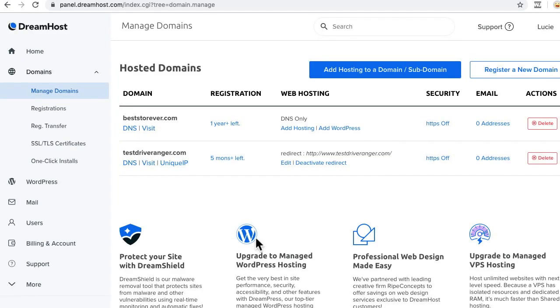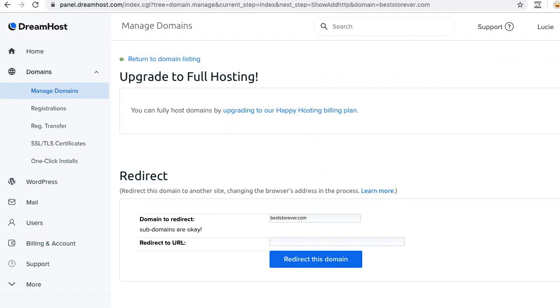And now I need to click Add Hosting here under DNS only. That's going to take me here to the redirect section. By default, my root domain, which is my custom domain without the www, is right here in Domain to Redirect. And under that, under Redirect to URL, I need my full custom domain, www.beststoreever.com. So you'll put your full custom domain with a www in front here.